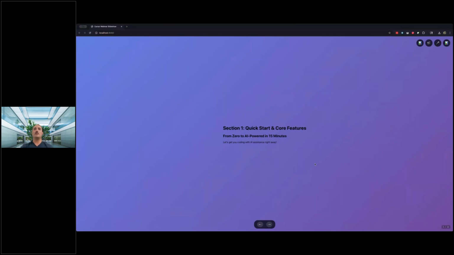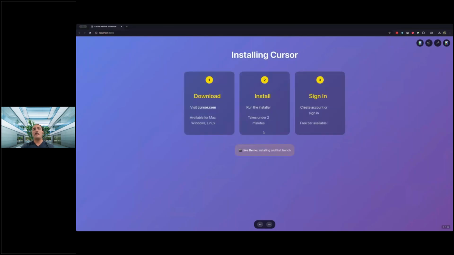Okay, so first of all, how do we get started? It's really easy. Cursor works as an IDE. It's a version or a flavor of Visual Studio Code. So first of all, we will go to cursor.com and there you can download the Cursor version for Mac, Windows, or Linux. It's really easy. It's the same as installing Visual Studio Code. I won't do the installation here right now because I already have it set up, but it's just clicking through the installer and it will set everything for you.